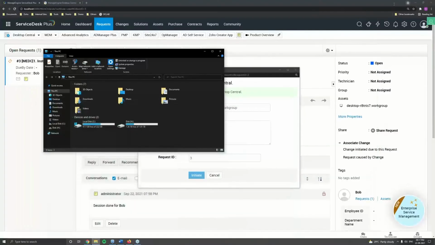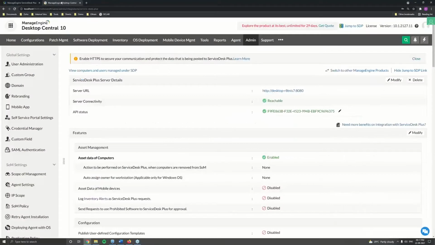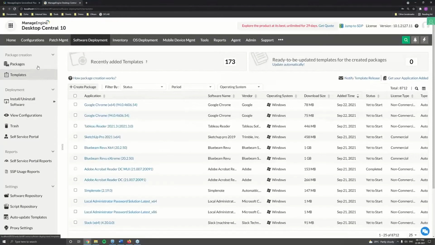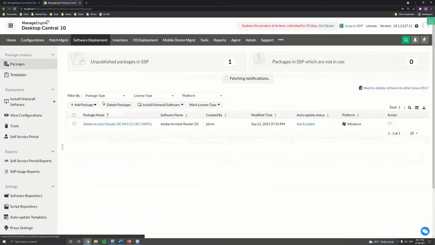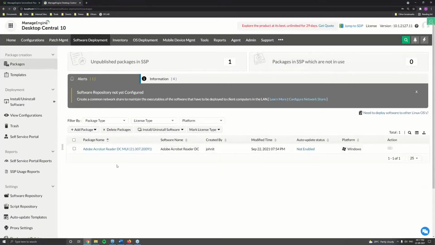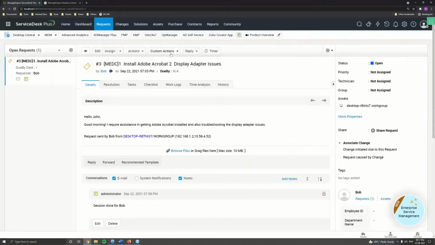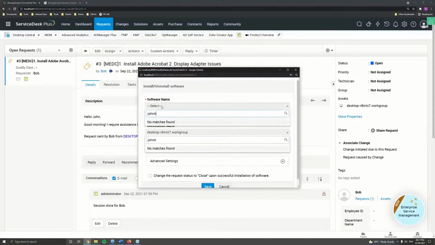You can also have packages created from Desktop Central. So under Desktop Central, I can simply go to my software deployment module and create a package from Adobe, which we have as a predefined package. And once I have a package created, I can actually deploy the applications directly from my custom actions. I can choose install or uninstall software, and I can specify the name of the application. So he wants Adobe installed.